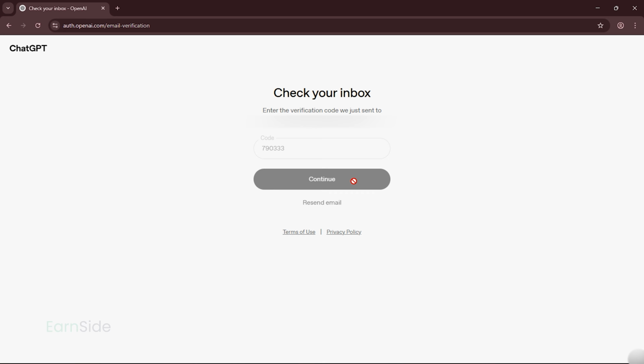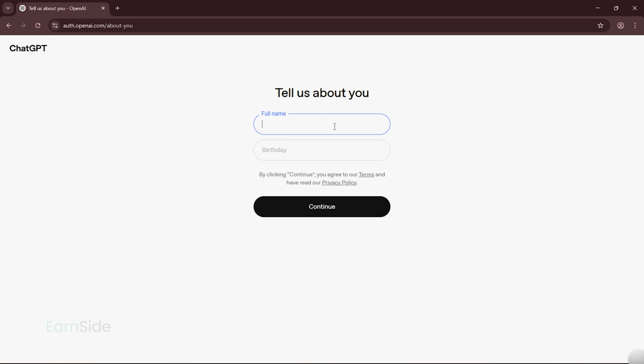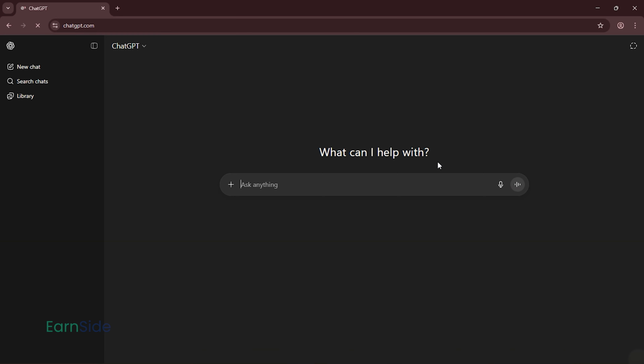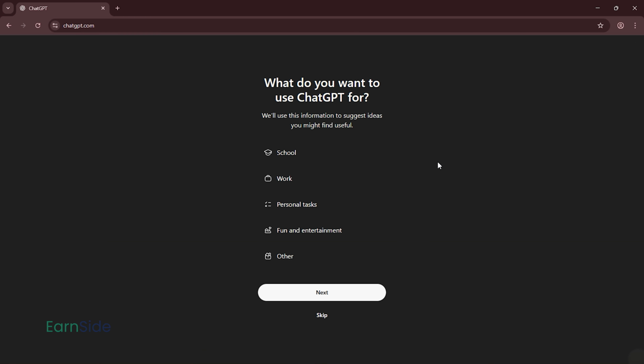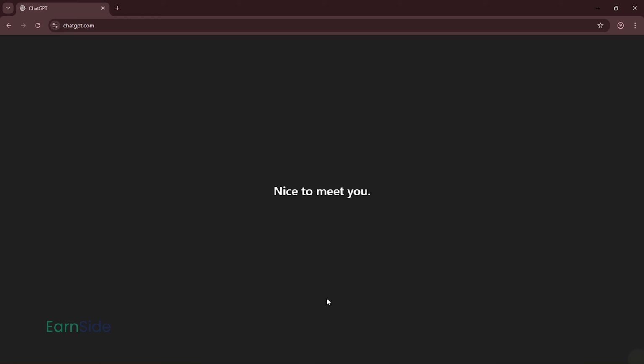After verifying your email, you'll be asked to enter your full name and birthday. Type your name in the first box, and your date of birth in the second. Once both fields are filled, click the black Continue button. Next, ChatGPT will ask what you want to use it for: school, work, personal tasks, or just fun. You can select one, or simply click Next to skip.